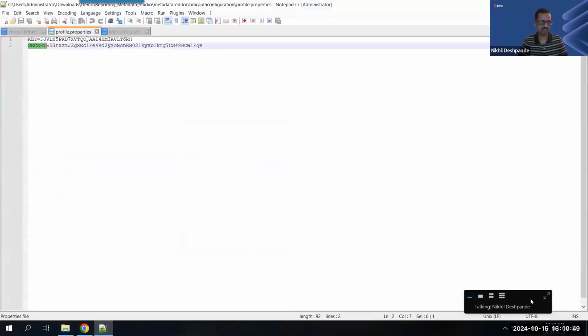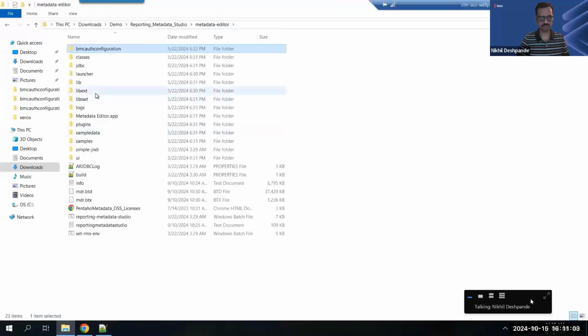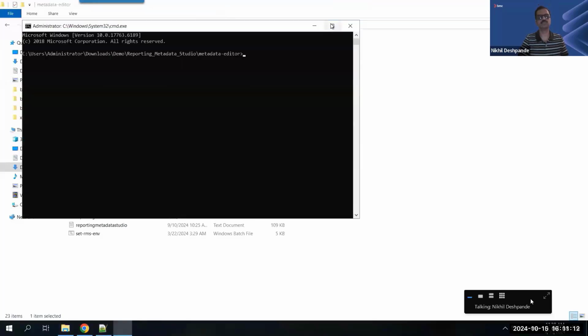This key has two parts. One is the access key, and another one is a secret, which we can copy and paste in this file and save this file. So with this, all my reporting metadata studio configuration is done. I am ready to open reporting metadata studio. So what I will do is open this reporting metadata studio in edit mode.